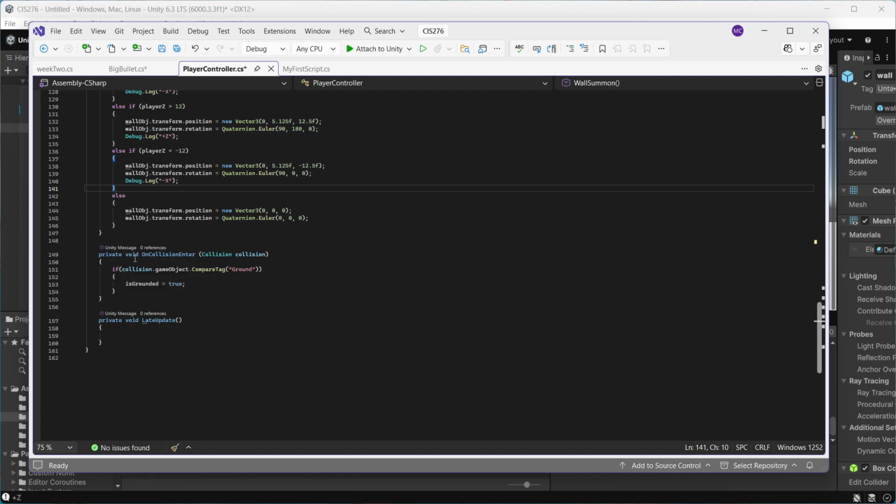Yeah. So this is a built-in function from Unity. It's the on collision enter, which means it happens right as you touch it. If I remember correctly. Yeah, I'm right. Okay.